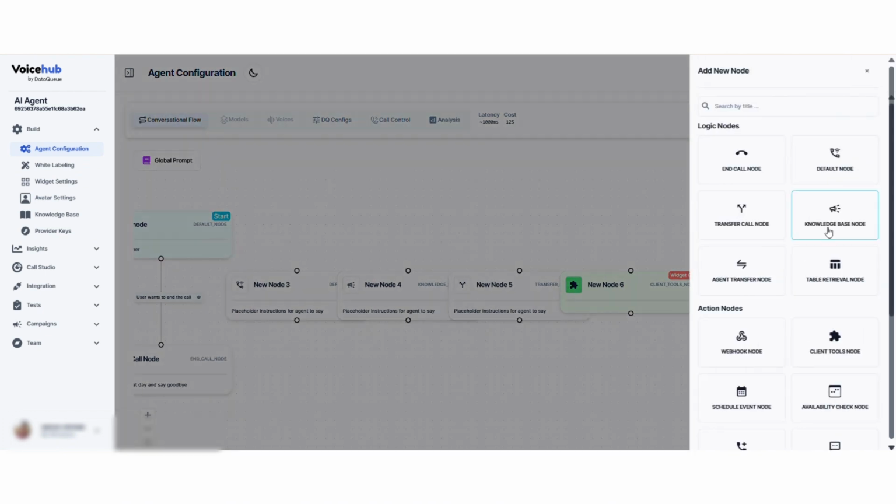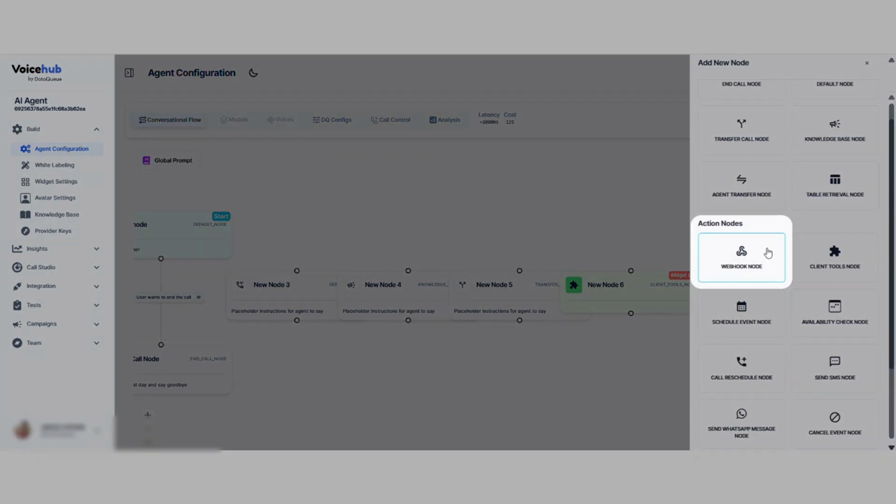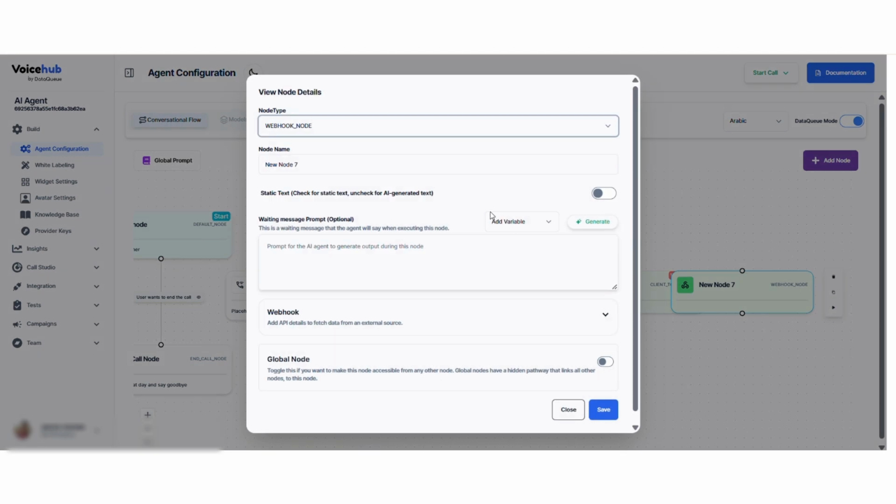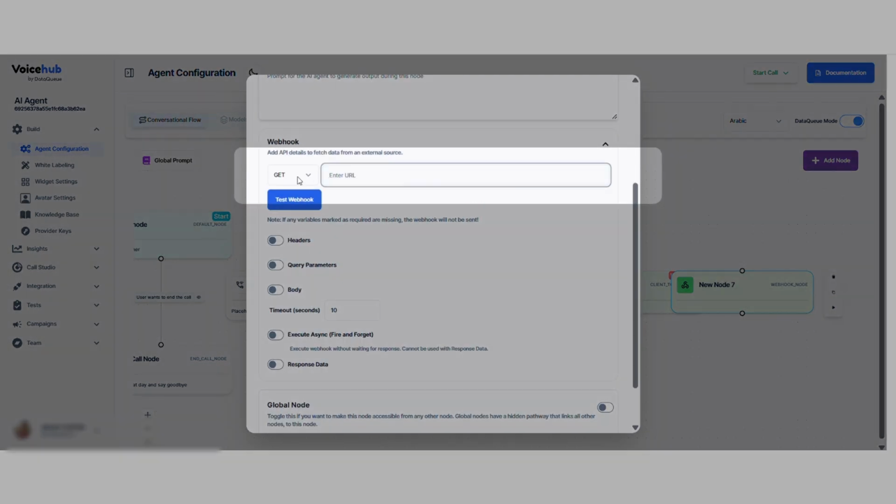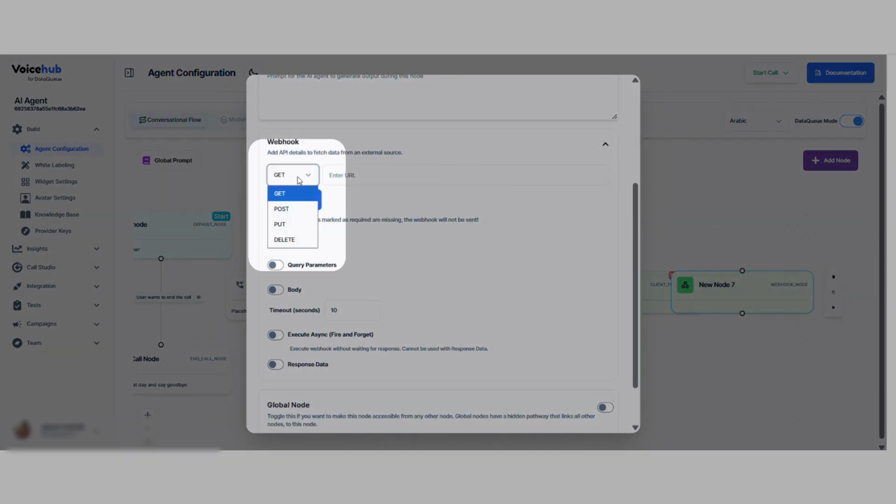Let's move now to the webhook node. This node connects the AI agent to any external API or system during the call. Request type: you have GET, retrieve data, example order status; POST, send data to create new items, example a new order or user; PUT, update existing data, example customer address or order status; DELETE, delete data, example cancel an order or user.